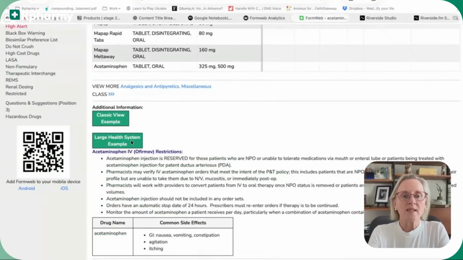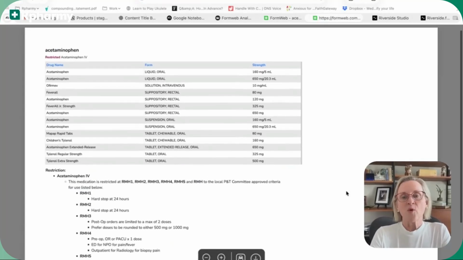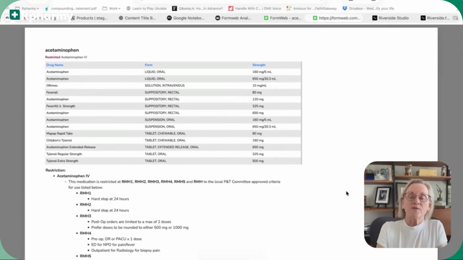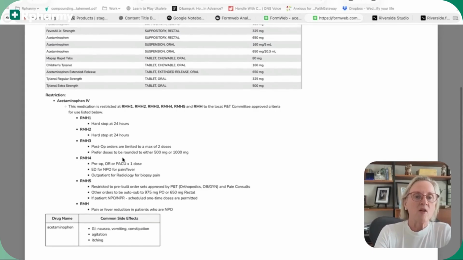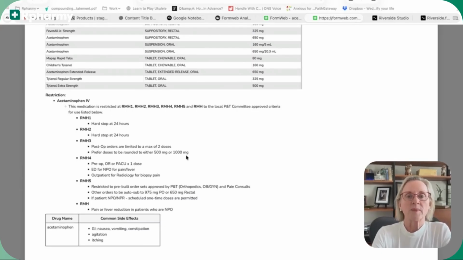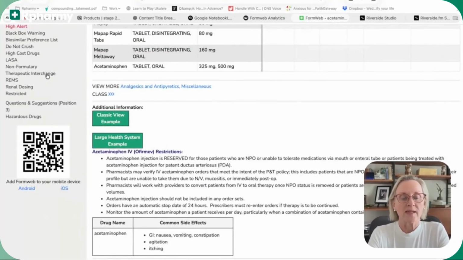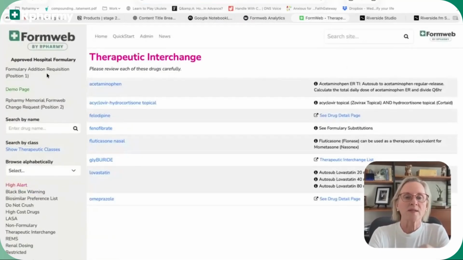And then you see the large health system example. Here you go. This is for a health system where you have different restrictions or comments per hospital. Here you see they're using the classic view where you've got the drug name, the form, the strength, and then you see based on the different hospitals for acetaminophen IV, the different restrictions or instructions for that particular drug. There are so many ways to communicate this information. It just depends how you guys need to do that, what makes sense in your organization.